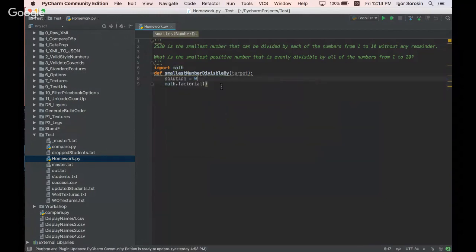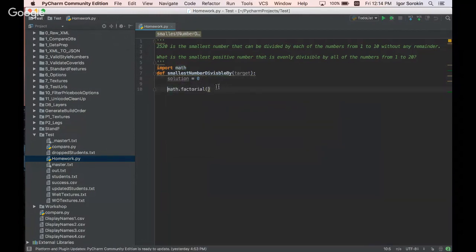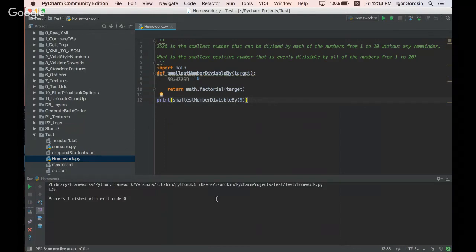So let's check how it works real quick. Factorial of 4. And then we can just return this. Or actually, let's do the factorial of our target. And here we will call our method. So let's do factorial of 5. Give that a run. 120. All right, that's probably correct.